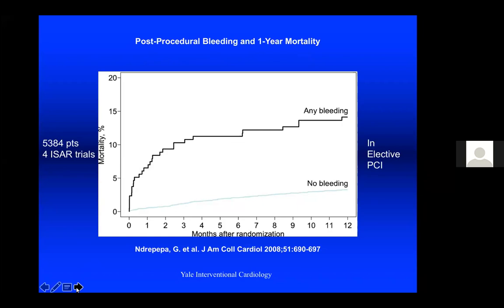This is just one example of a large body of data that exists showing that bleeding at the time of the procedure has an impact on mortality over the long term. So this is 5,000 patients in 4 separate trials in elective angioplasty, and you can see a real mortality difference there at 12 months between those who had any bleeding episode at the time of the procedure and those that did not. And this is, as I said, one example of a large body of data that comes to the same conclusion.